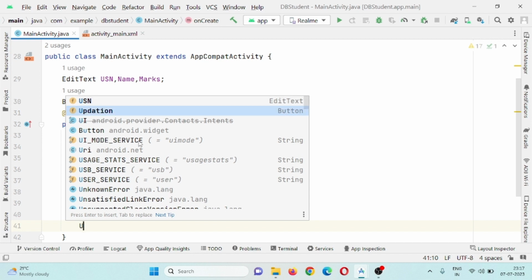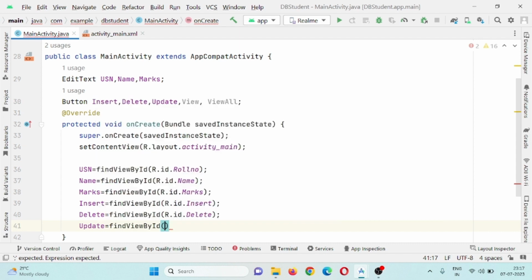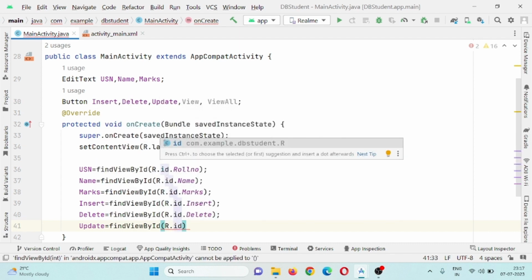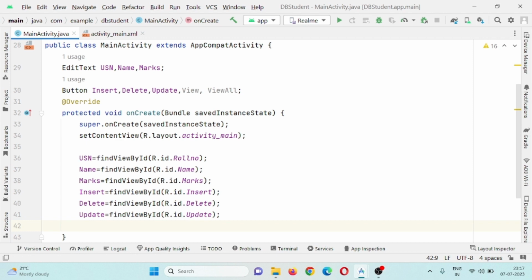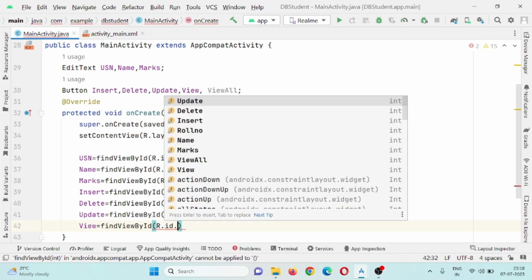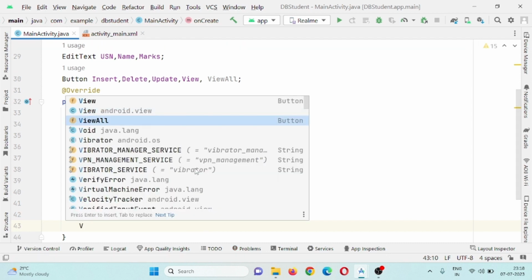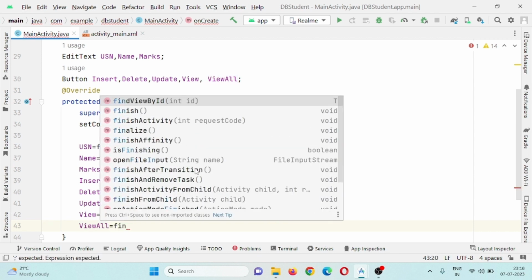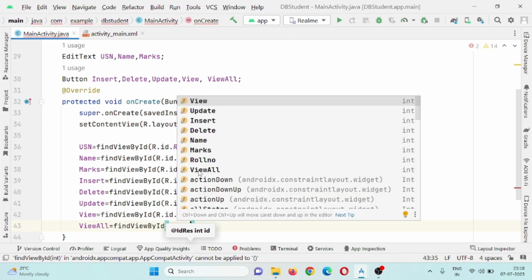updation, we can make it as update. Update, findViewById R.id. update, view, findViewById R.id. view, view all, findViewById R.id. view all.